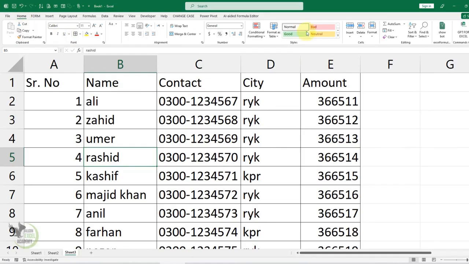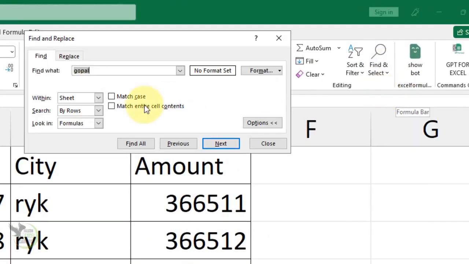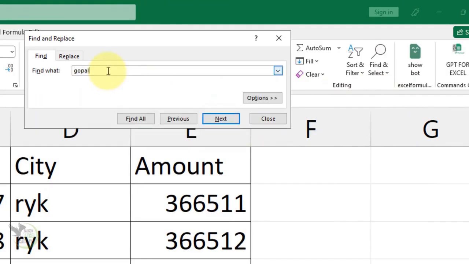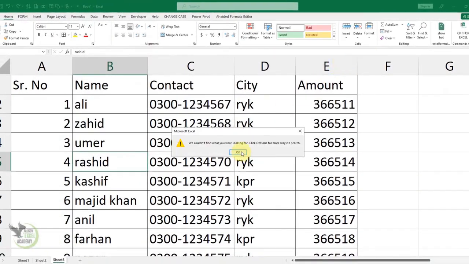Most people do this, they go to Home and then they go to Find. After clicking on Find, we click on Find here, and then from here, we type the name. For example, I typed Gopal here. I am going to search for Gopal's data. I clicked on Next. See, the data is not being found anywhere on this sheet.